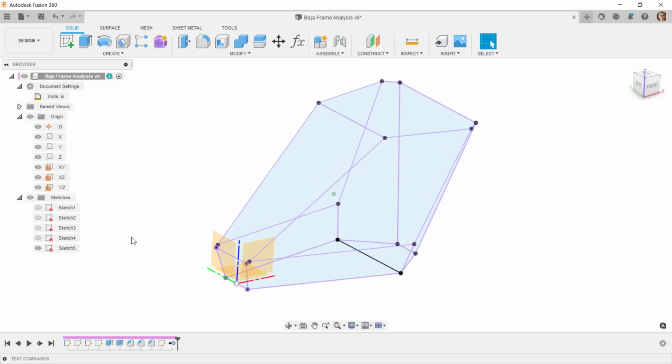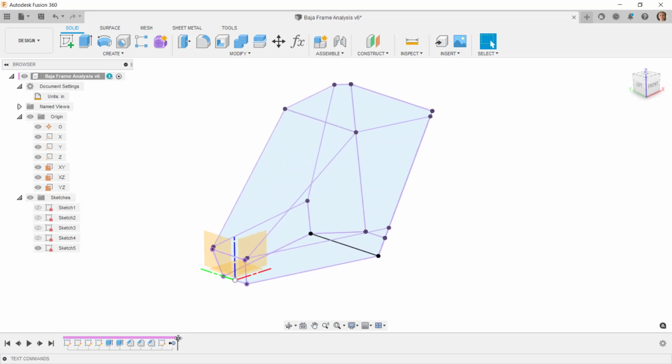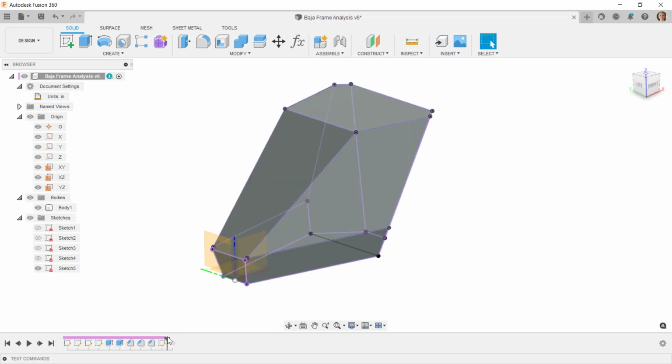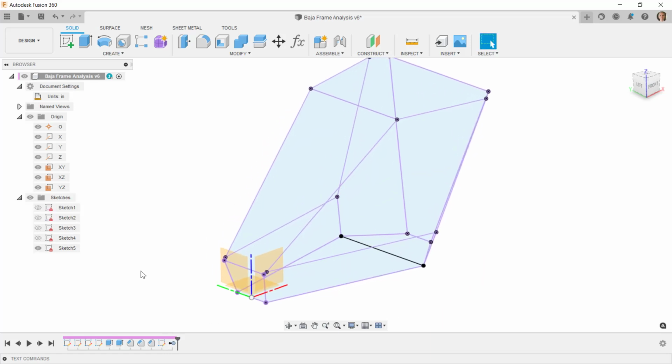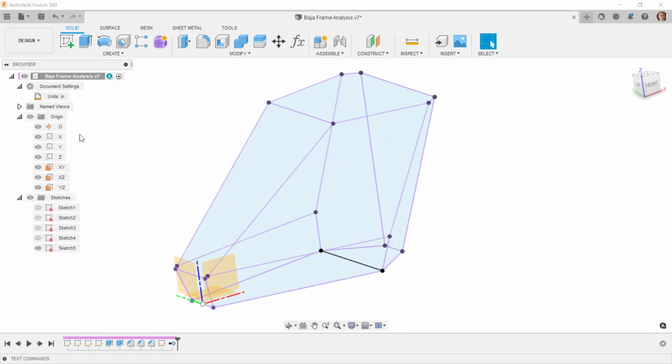Okay, so what I'm left with then is these sketches, and of course I can go back. So here's my history timeline marker. If I go back, there the body still existed. If I drag this over, the body is removed. I'll save this file. I'm going to turn off the visibility of the origin, so I'll click here on this eye, and maybe close that down.